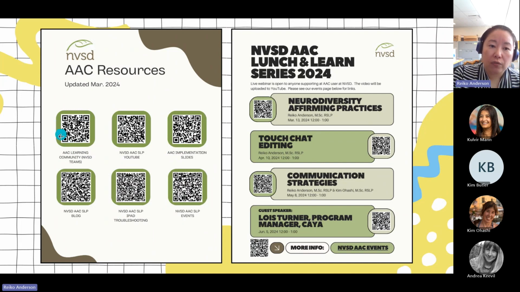This QR code is for our NVSD teams. We currently have an email list, but we've realized that when people reply to the email list, it goes to everyone, and not everyone wants that. So what we're going to do is phase out that list, and we're going to be using this NVSD teams instead. If you are in the school district, you should just be able to add yourself. If you're external, just send us a request through that QR code and we will approve you.